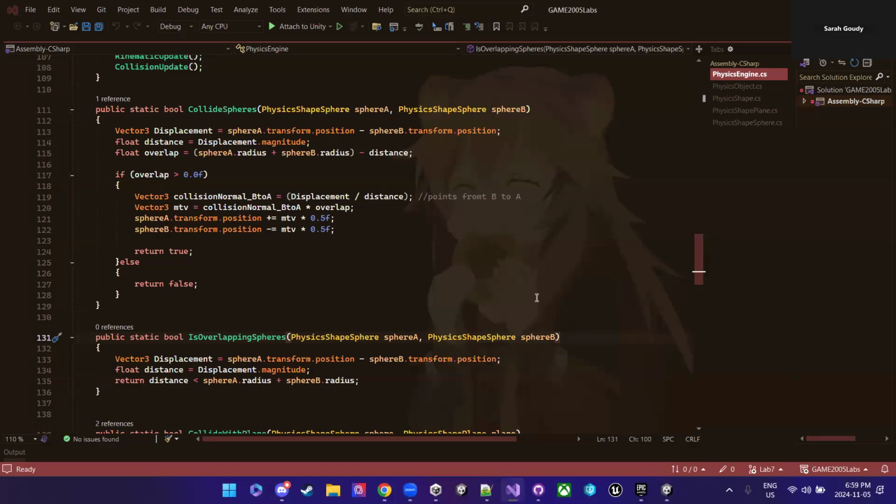Okay, so this is my Lab 7 for 2005 Game Physics for Sarah Gowdy. The only script we really worked on actually was our physics engine script, and we just changed two functions here.